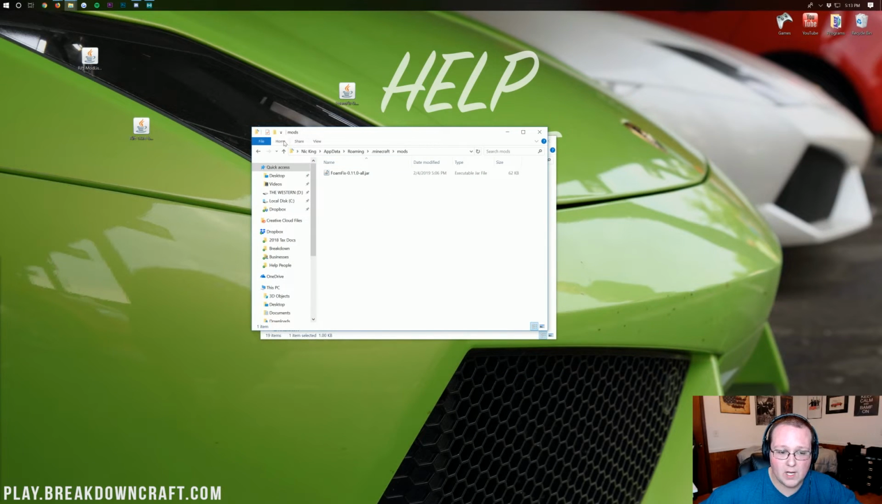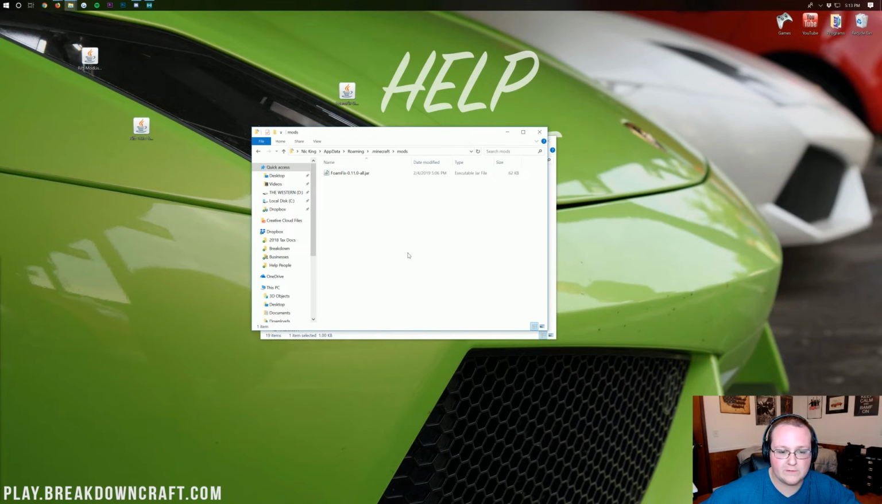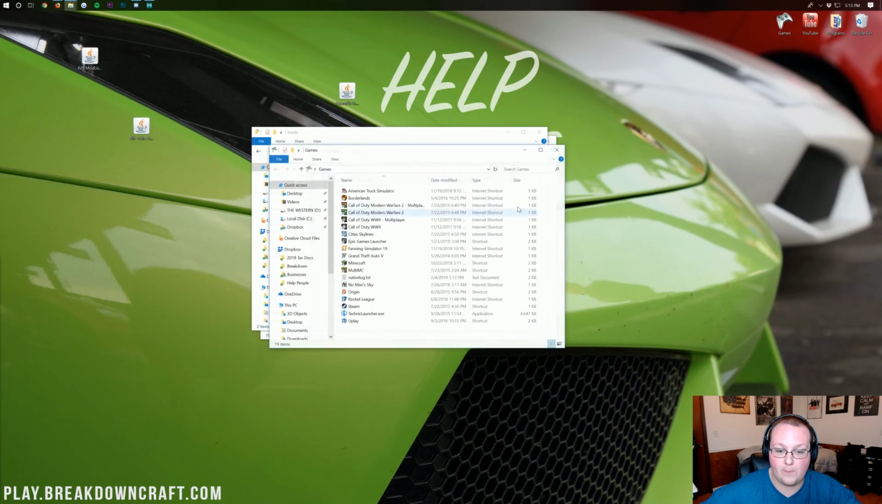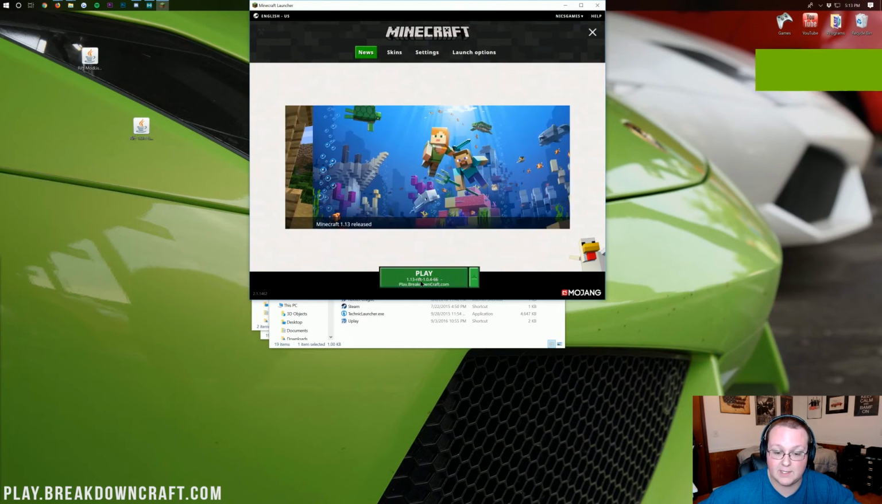This is our mods folder here. We can see right here it is, mods folder. Going to drag the Rift mod list into it. Then we're going to go ahead and open up Minecraft 1.13 again. We're going to use that same Rift profile, play.breakdowncraft.com, Rift 1.13-Rift. I'm sorry, you can see right there under the play button.